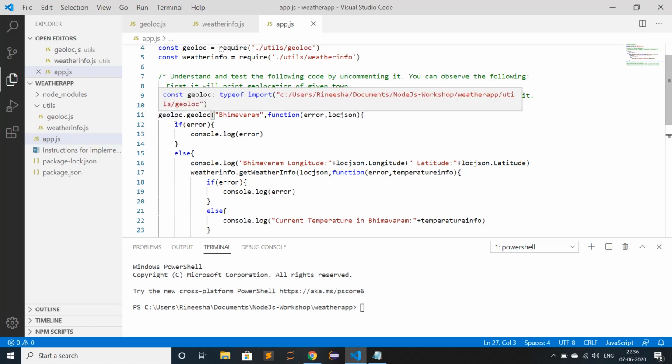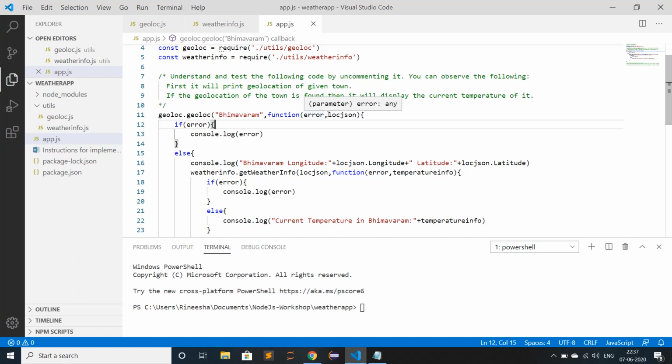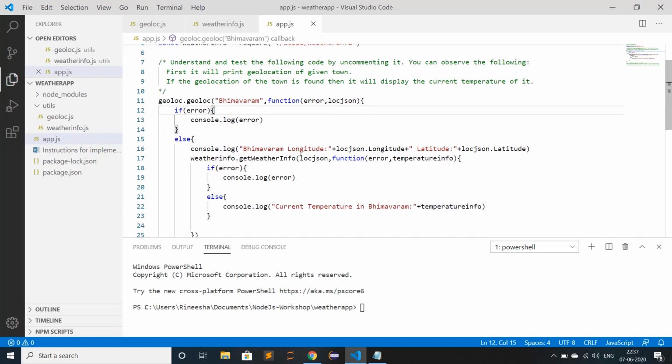So I called the geolog function first, and I gave my town name as Bhimavaram. So I gave the area name, and by calling this geo function, it will give the JSON object with longitude and latitude values, and this will be stored in this log JSON. So I'm going to print log JSON. As I said before, it is a JSON object. We have to use the dot property, and I have printed it.